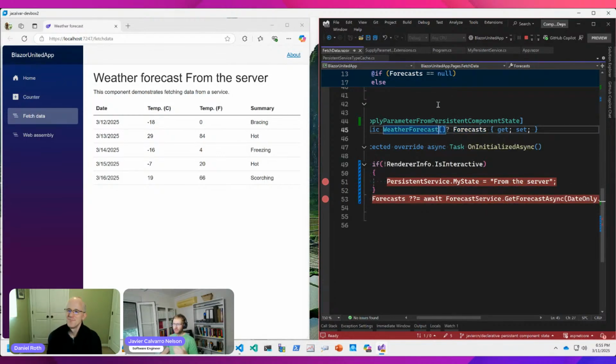So if there is something that you need from the HTTP context or anything like that, something that you only have access to during pre-rendering, you can also stash that into a service and make it really easy to flow into interactive WebAssembly or interactive server. Nice. So from services too. So it's not just components. You can also flow state from services.